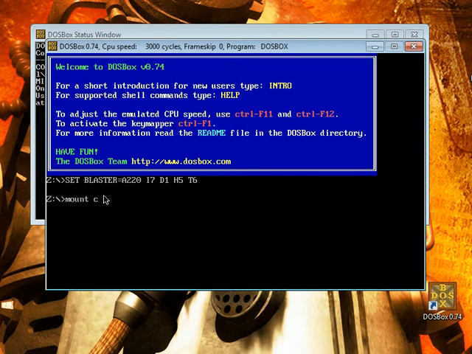Mount space C, C:\arena, because that's where it would normally default to if you installed Arena. And it says that is now your drive C, mounted as your local directory C:\arena. Now you want to type C: and this pops up.